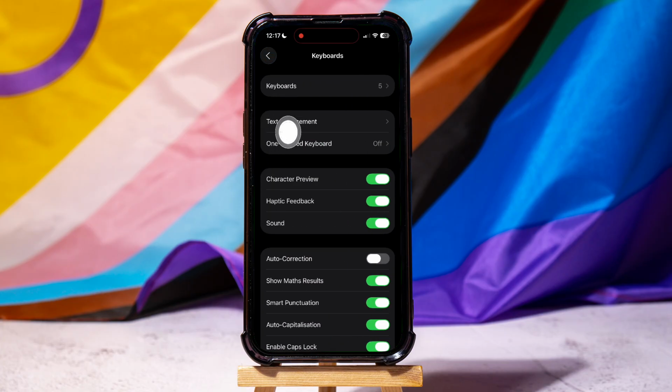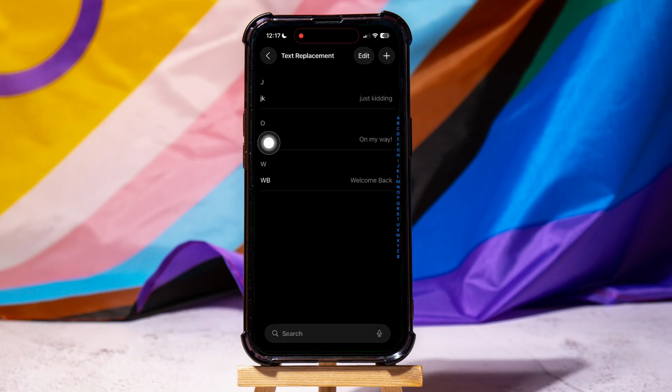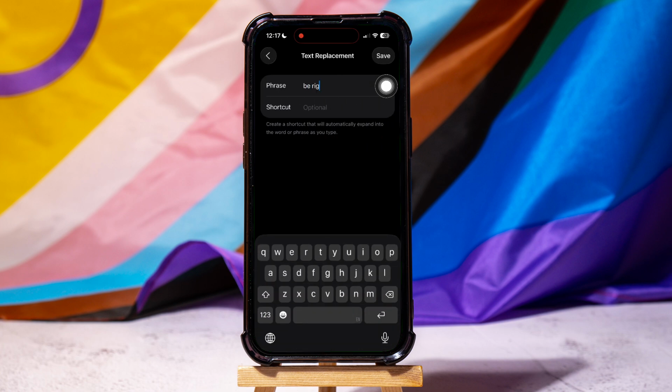Now, go to Text Replacement option, which is a feature that allows you to create shortcuts to automatically expand into longer phrases, sentences, or even emojis, and thus lets you type fast. Then, tap on the plus icon on the top right to add a text replacement. Write your desired phrase and shortcut and tap on Save.